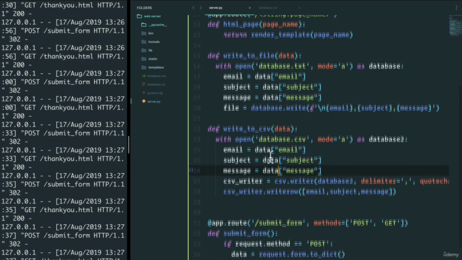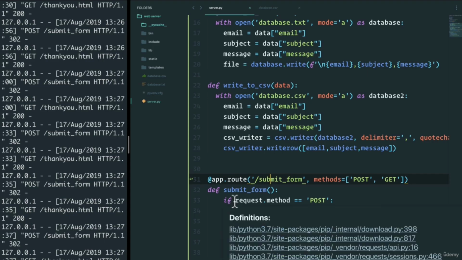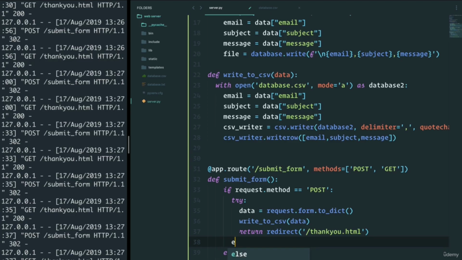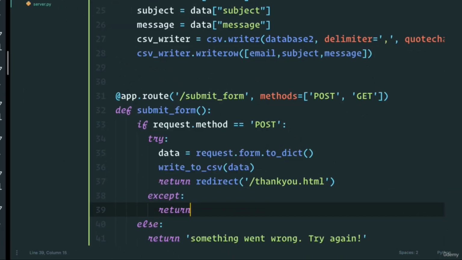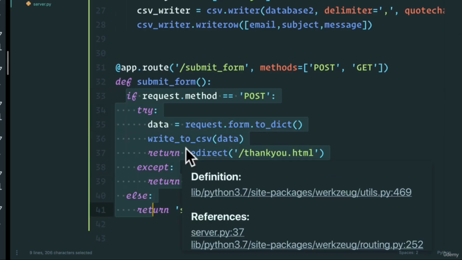If I go back to server.py, in the submit form, I want to wrap this in a try except block just so we can catch errors in a better way. So after the post, I'll do a try block, and we'll just indent this. And we'll also do an except here. And in here, we'll just return, if there's an error, something, or let's just say, did not save to database. So that as we're testing this out, we know if something wrong has happened.